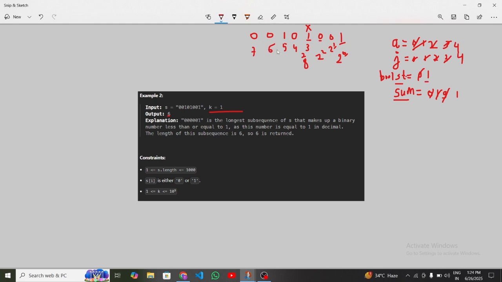Now I will take the 0 or not? Yes, I can because it does not cause any effect on my sum. So my length becomes 5 now and my j becomes 5 now. And I can take the last 0 also. So the total length becomes 6 and my j becomes 6.